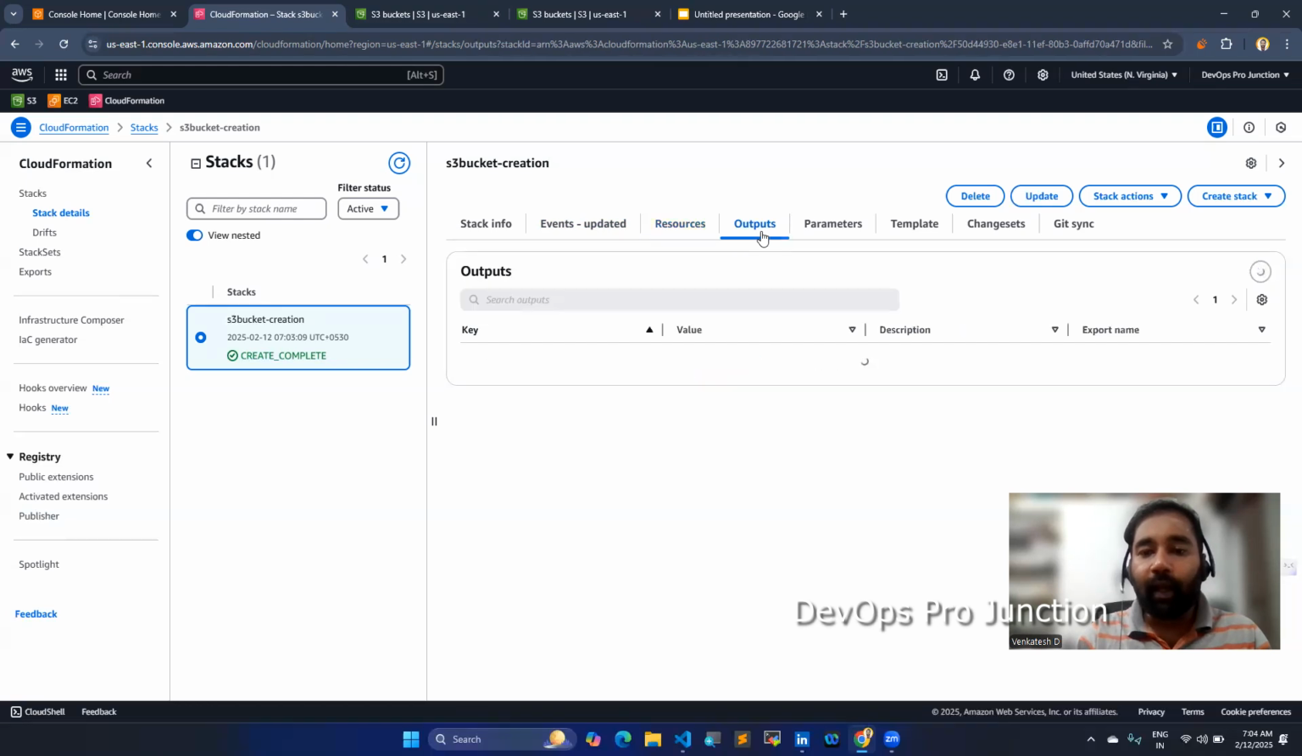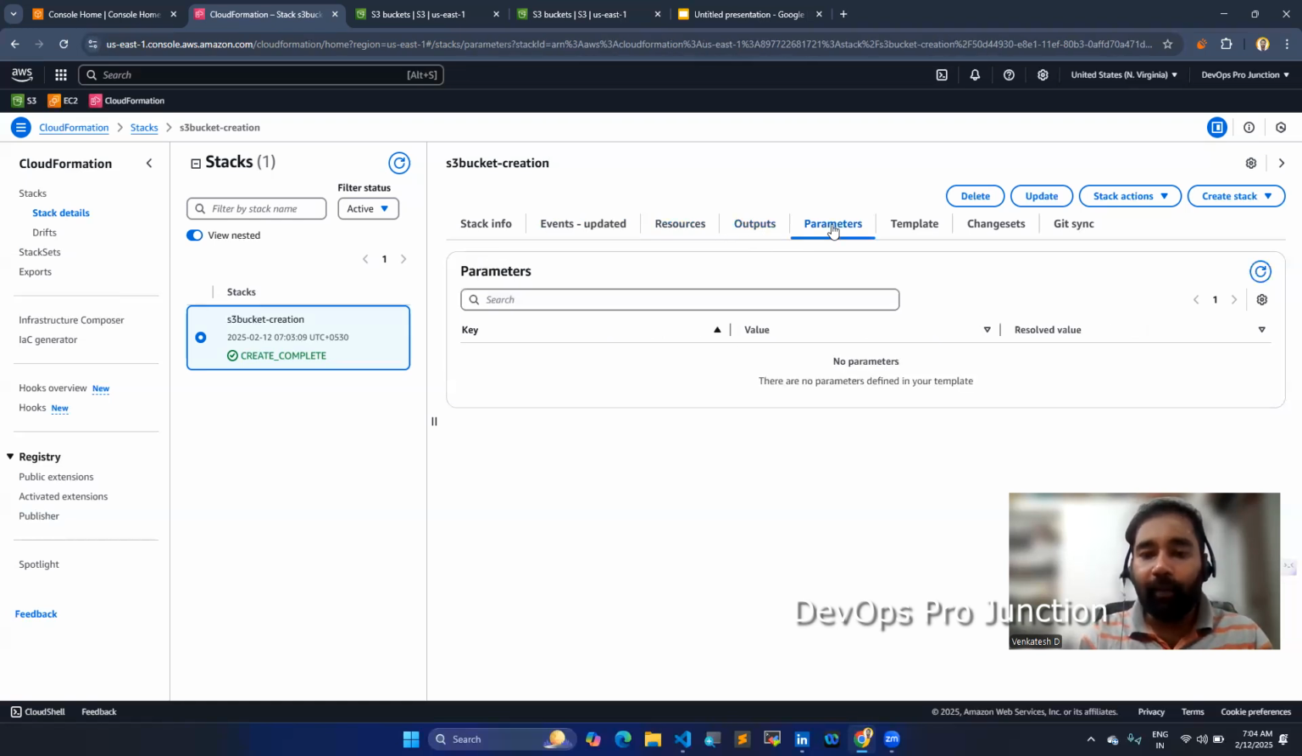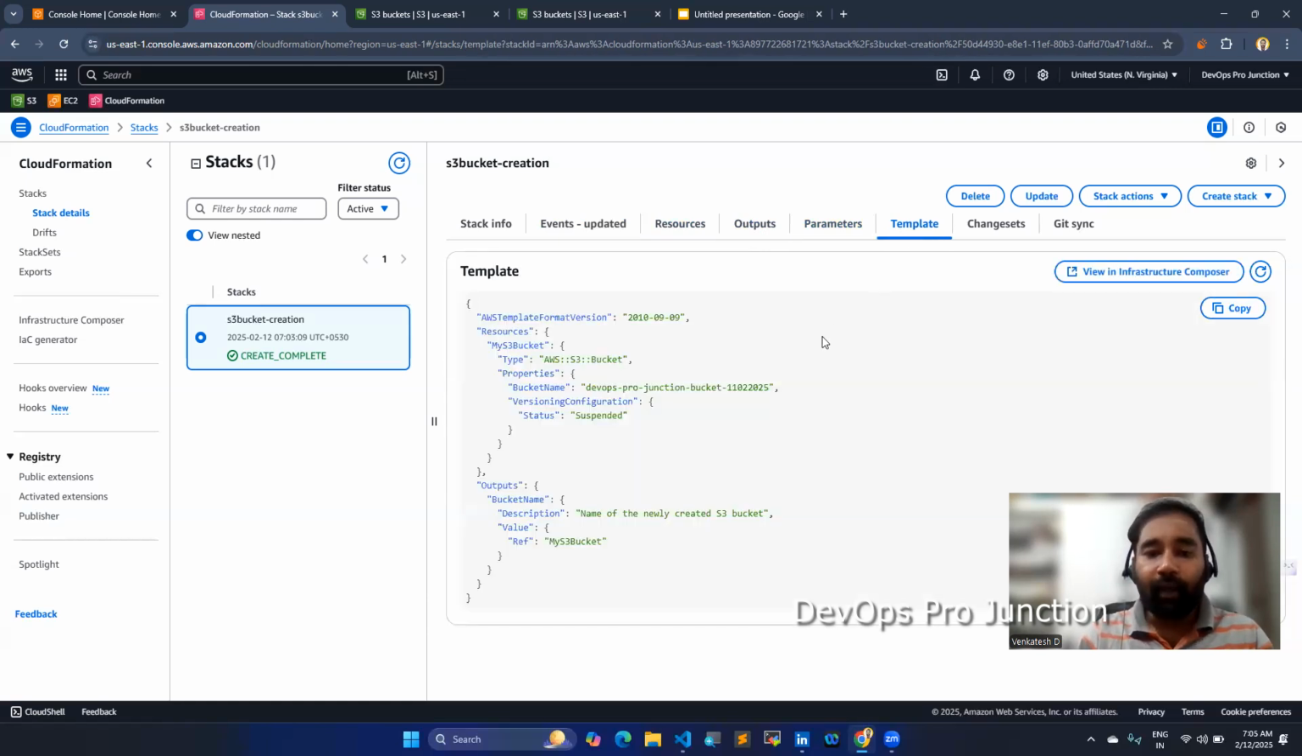And you can see in the output tab, what we have given already as output, we want to display the name of the bucket, so it is showing the bucket. And here the parameter details, we have not added the parameter details. We will see that in the upcoming video. And here we have our template, which we uploaded.